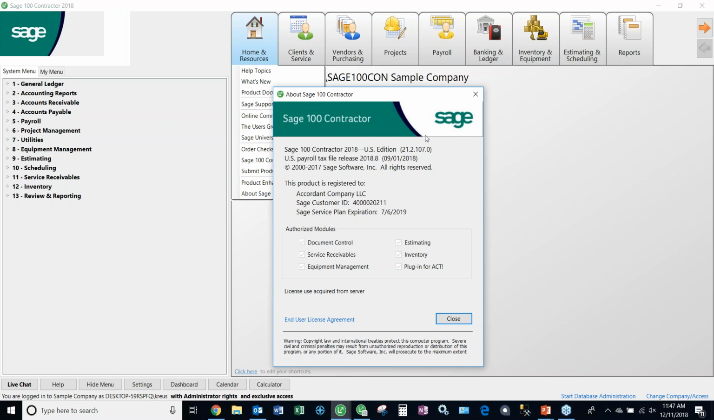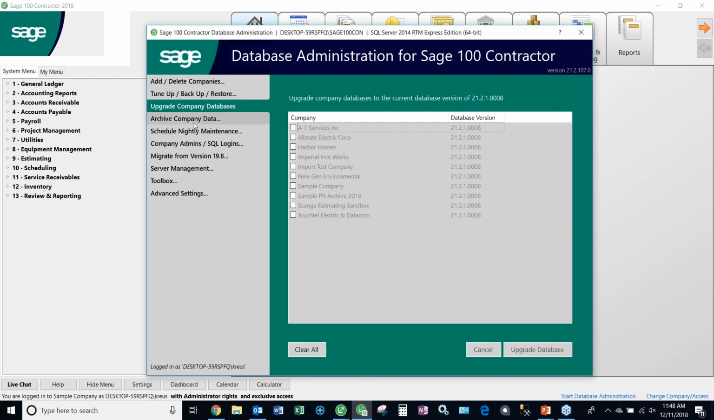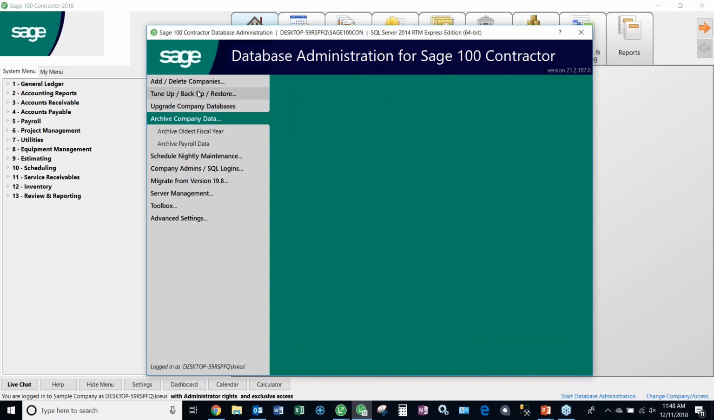As long as you're on, you always want to be on the latest version, but as long as you're on 21 or 20, you're going to be able to use this database administration tool on the server for your company backups and your archives. But just a reminder with this too, that you're going to need to work with your IT to get server access. This is only on the server.